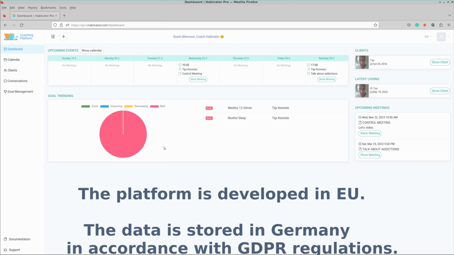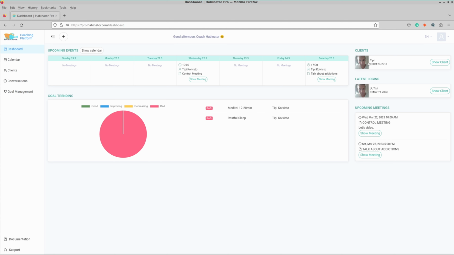I already have one of my clients, so if you log in and you have no clients, it might look a little bit different, but it's just instructions on how to get started. This is the dashboard, and you can quickly add your clients here, create a template, create a meeting, or make some client notes. But the most important thing is probably the goal management.